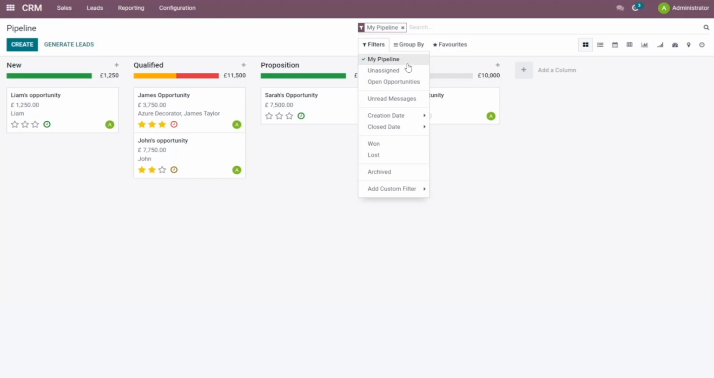We can go through and see any which are unassigned to different users, any current opportunities within the system, any which have unread messages inside the chatter. We can also filter on any creation dates as well, so we can go down through here and look at any opportunities created in December. We can see if any have a specific closed date defined on the opportunity as well, so this could be set in December or any quarter set for the year.